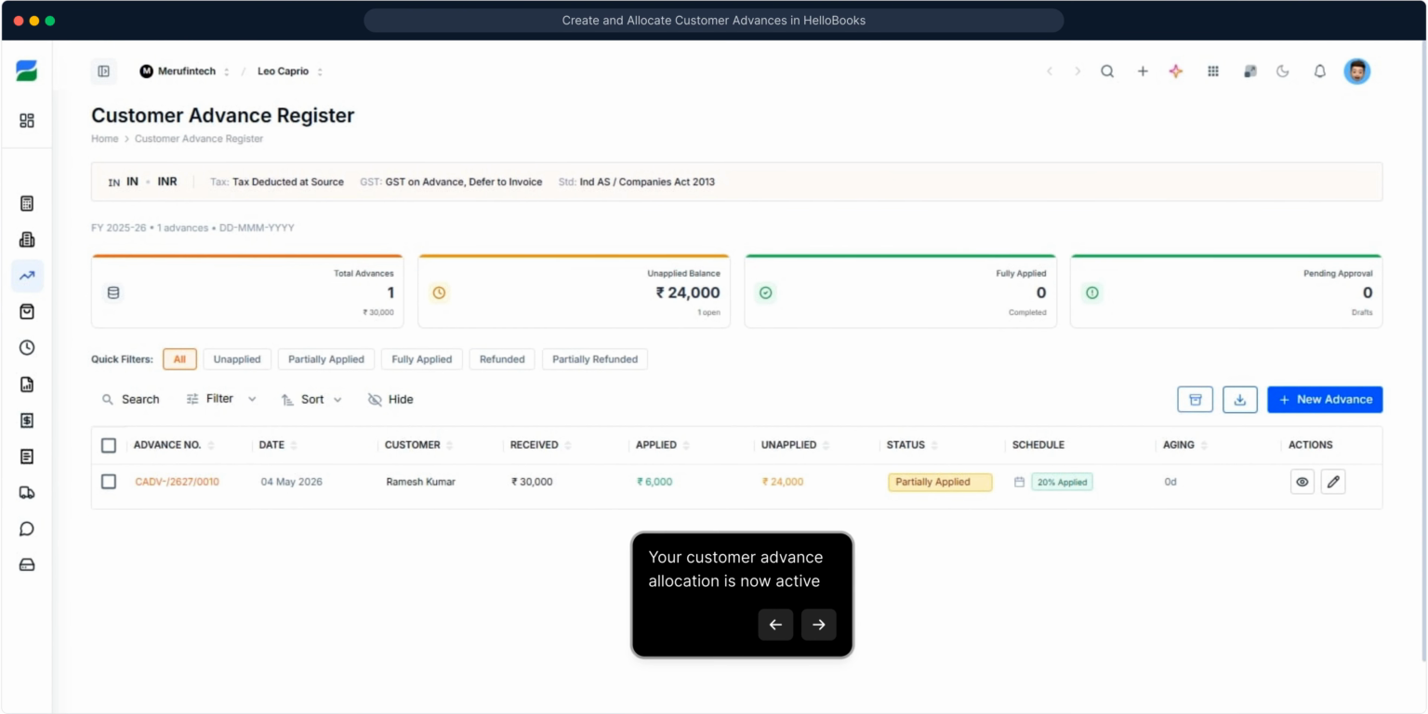Your customer advance allocation is now active. You will see updated applied and unapplied amounts on the register.